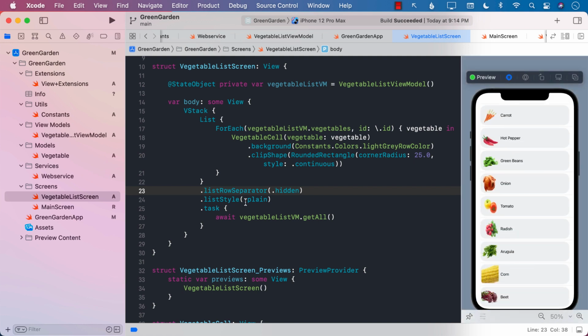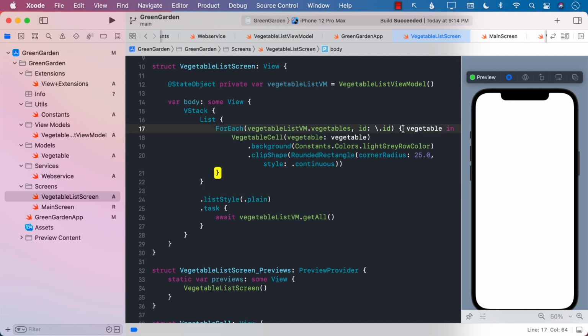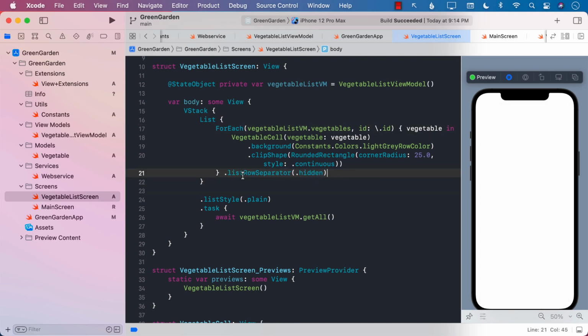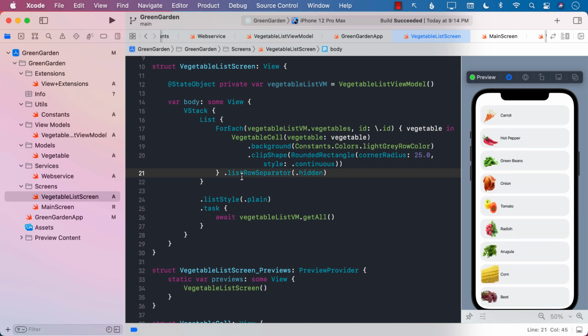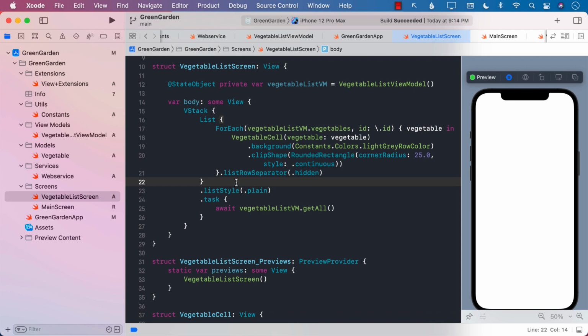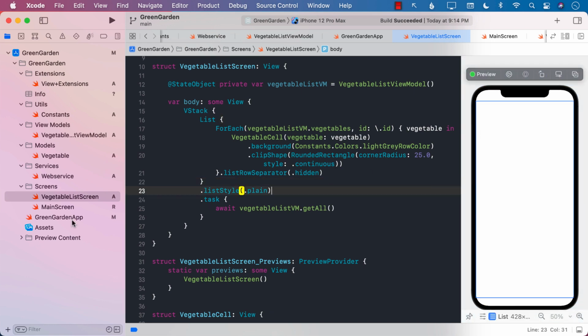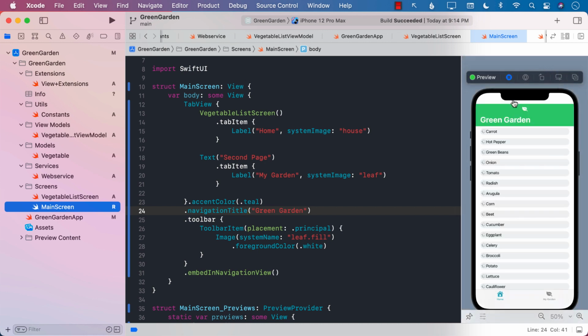And well, it's still displaying the lines. Oh, maybe I put it in the wrong place. All right, here we go. This will be part of the for each probably. Let's put it with the for each. Okay, here we go. It's gone, right? It looks really nice now. There's no more separator. All right, so now we can go back into our main screen and actually run our app.